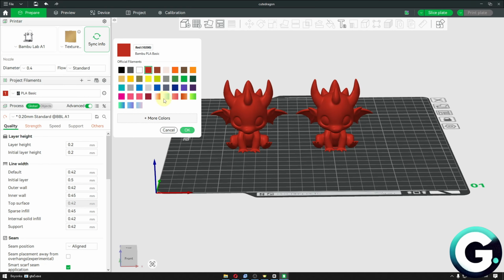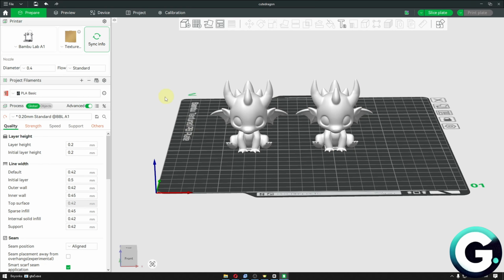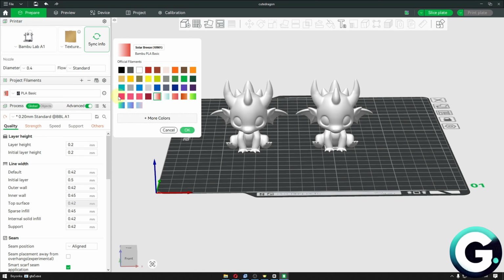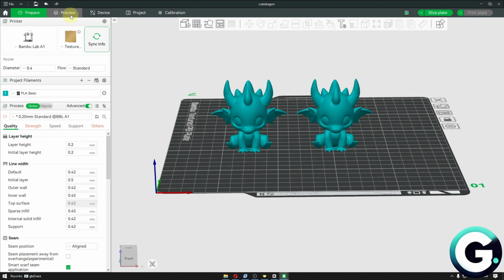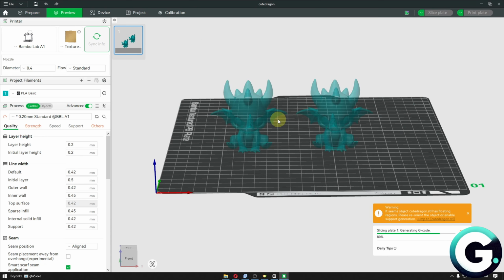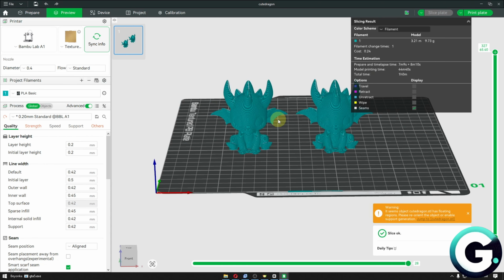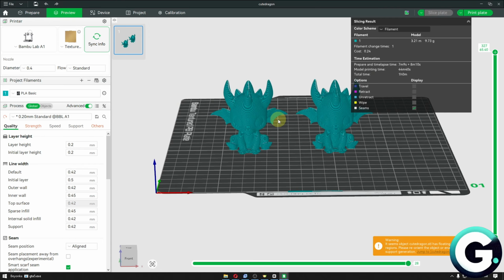And so let's try another one, which is going to be this gradient color, or maybe this bluish color. And then if we click on the preview button, it will then appear as that specific color for all of our pieces in Bambu Studio.